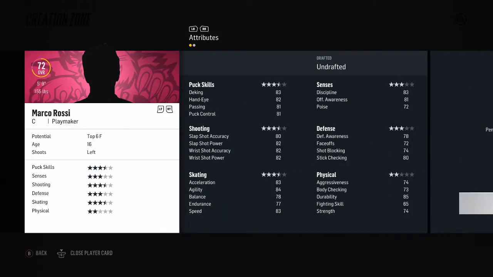All right, yeah, he's a high top 6, 16 years old. His puck skills are pretty good. His shooting category is pretty good. His skating's all right. His offensive awareness is good and stuff like that. His defense is not too bad. And his physical category isn't very good, kind of like what you'd expect from a 5'9", 155 pounds center playmaker.